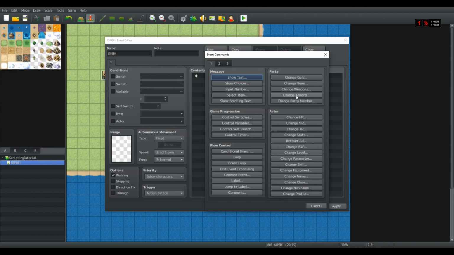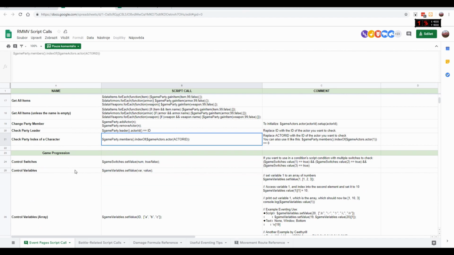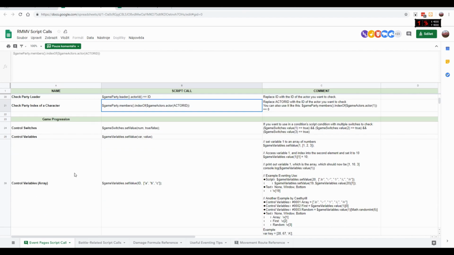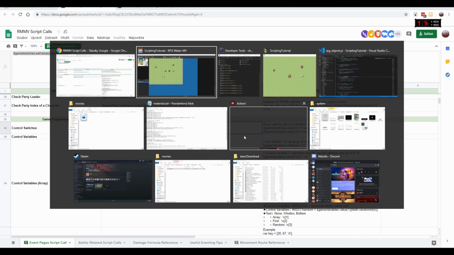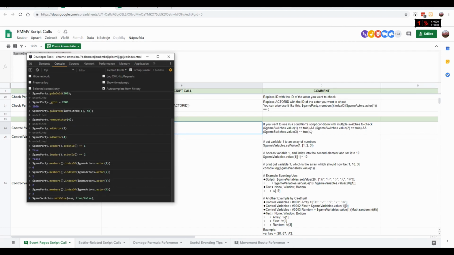So that would be the party. Now all we have left are the control switches, flow control, and the messages. So game progression control switches, it is self-explanatory. Game switches dot set value number, where the number is ID, true or false. You have some useful notes here as well.